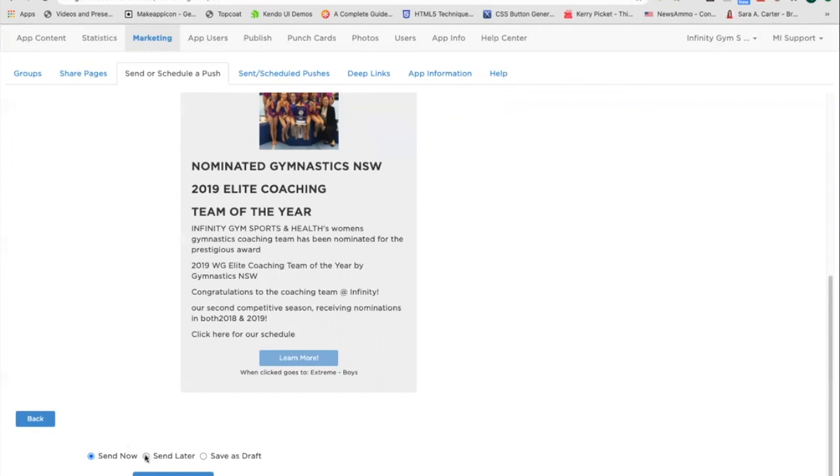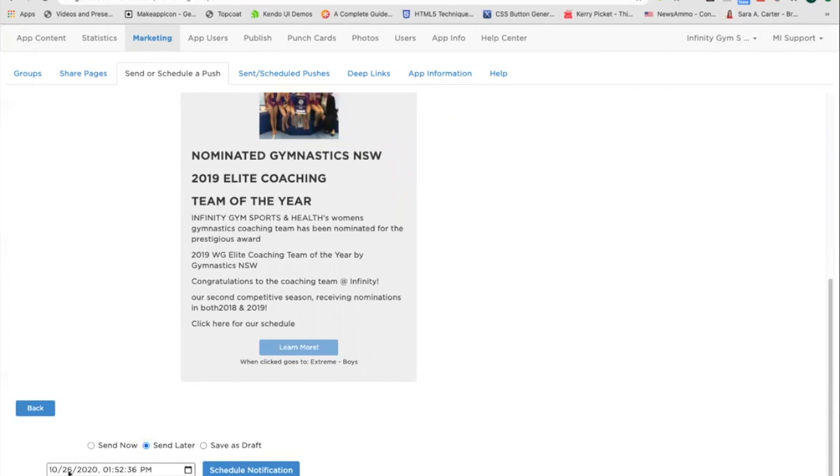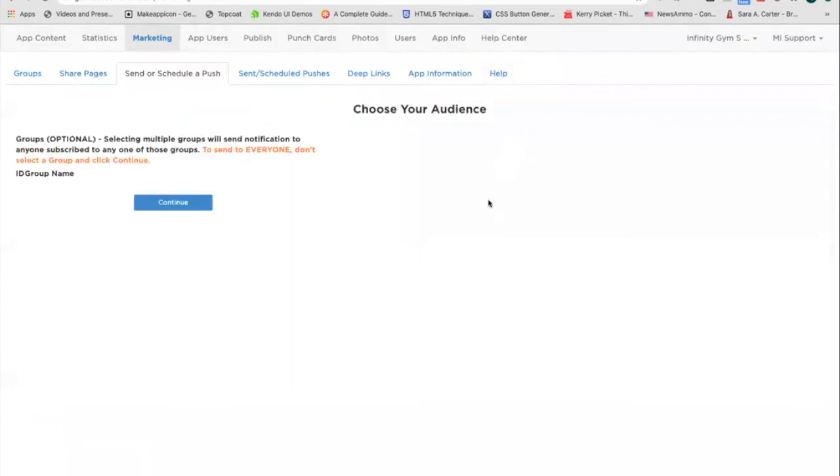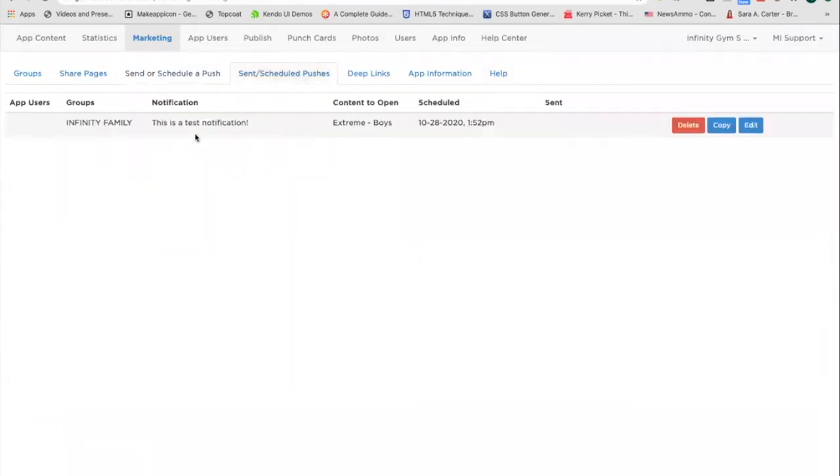You can also schedule it or save as a draft. So we'll just schedule, just to show you a few things. Okay, so now if we go to set scheduled pushes, you'll see that here, and it's scheduled to go out on the 28th. Now at this point, you can delete the notification if you want.